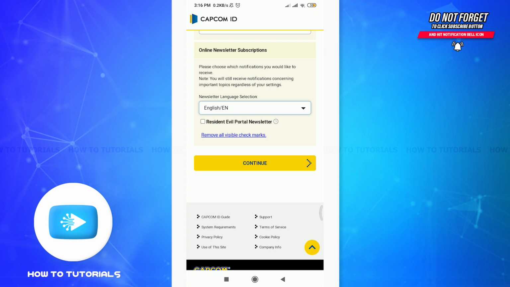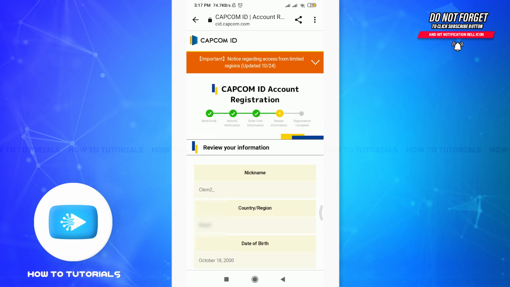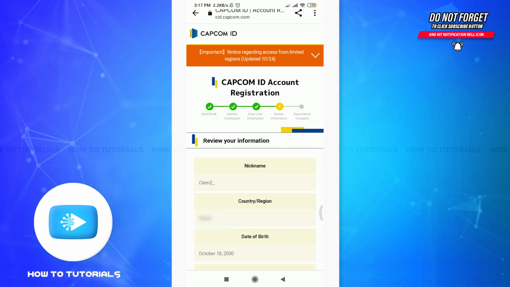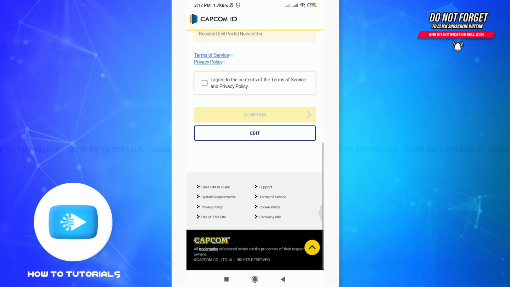When you're done with all of this, you can tap on this blank option in front of Resident Evil Portal News later, and then tap on the continue option below. Okay, you can see that here is a notice regarding access information from limited regions. That means I have successfully registered my account. And you can see that I have successfully entered all of my user information as well. Scroll down and see that I finally created it.